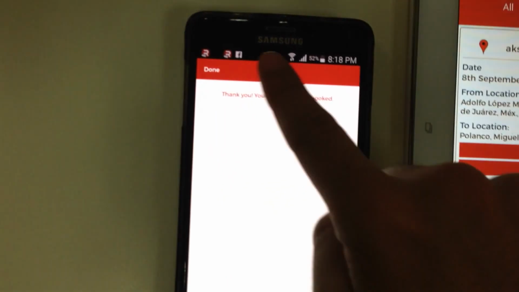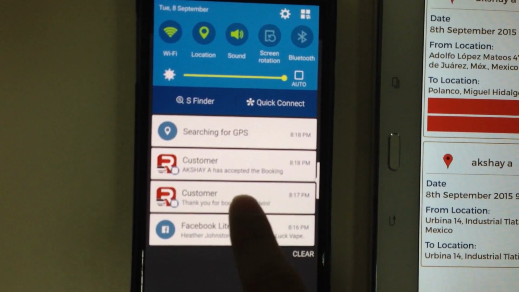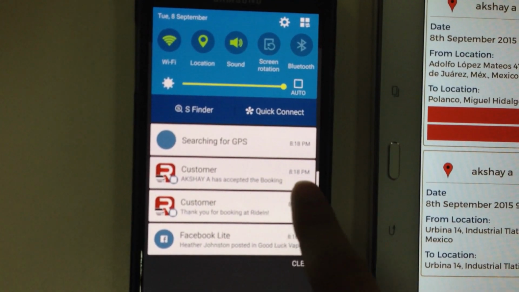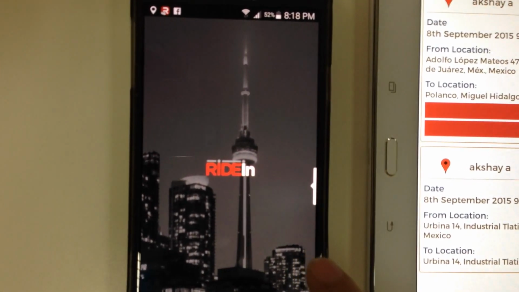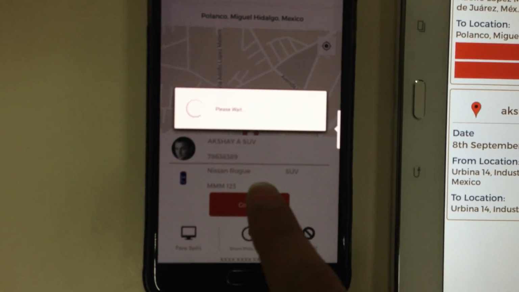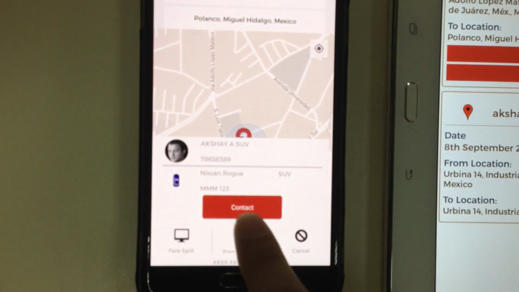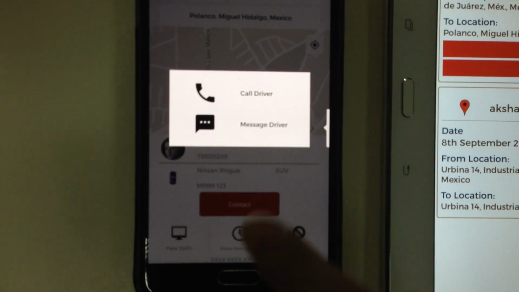So I'm going to go back over here and see if the customer has got any notification. The customer has got the notification. Akshay has accepted the booking. So Akshay is the driver. So let me go back over here, and my trip is here. The customer gets to see who the driver is. If I want to contact the driver, call him or send him a message, this facility is available over here.